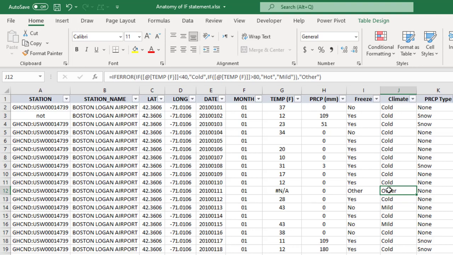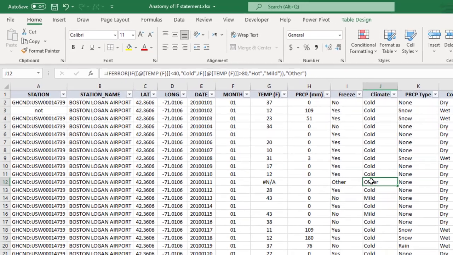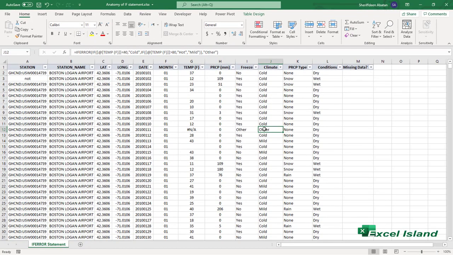Fantastic. So there you have it, how to replace annoying error messages with the IFERROR statement with custom values.